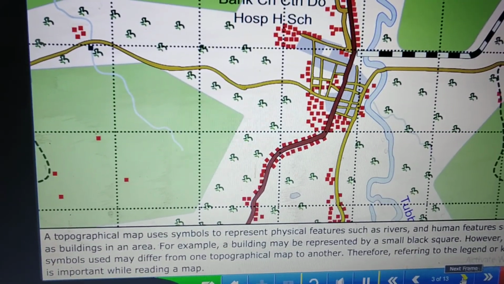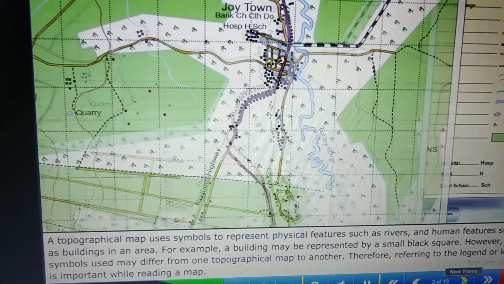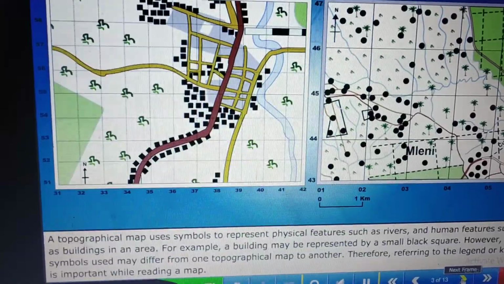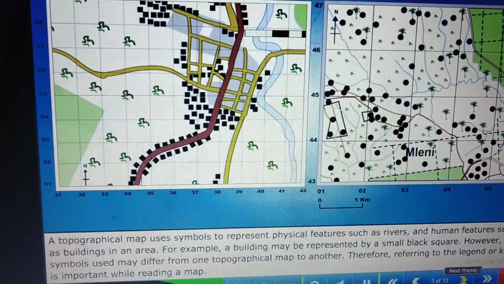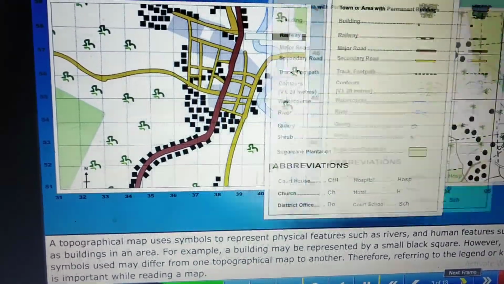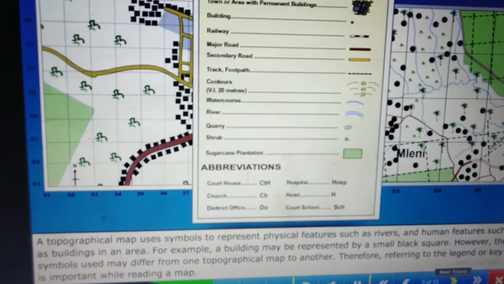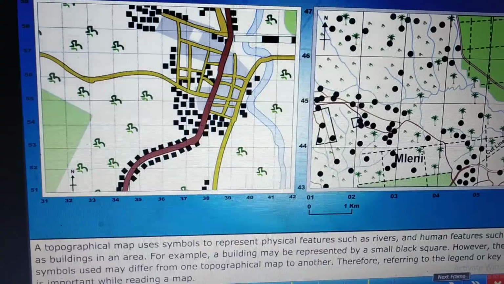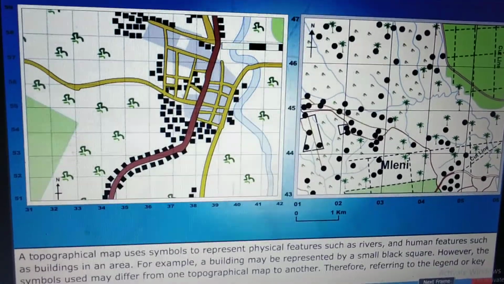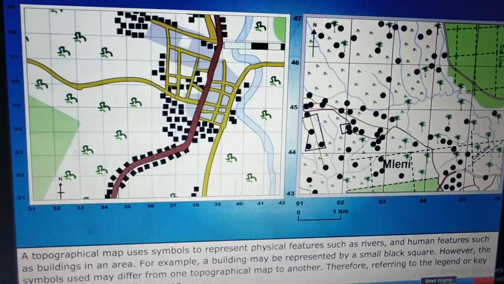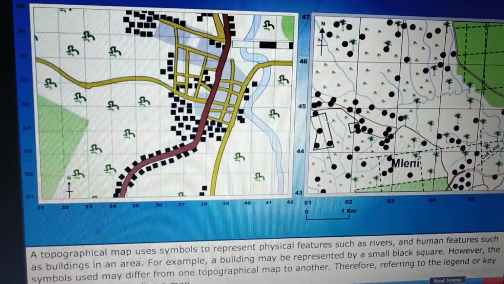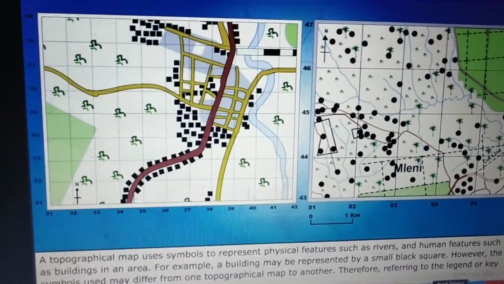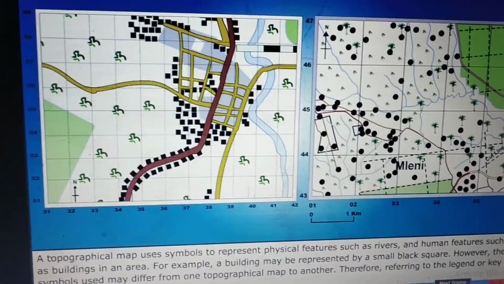For example, a building may be represented by a small black square. However, the symbol used may be different from one topographical map to another. Therefore, referring to the legend or key is important while reading the map. There is always a key provided to solve the map. For example, you see here black dots are there. These black dots are showing houses or huts.